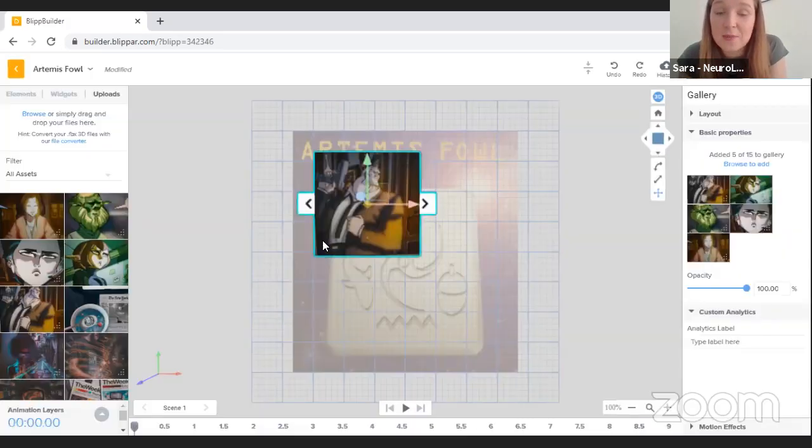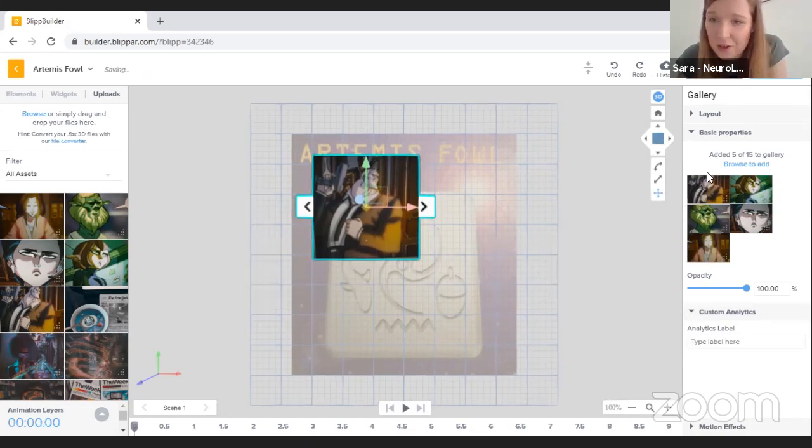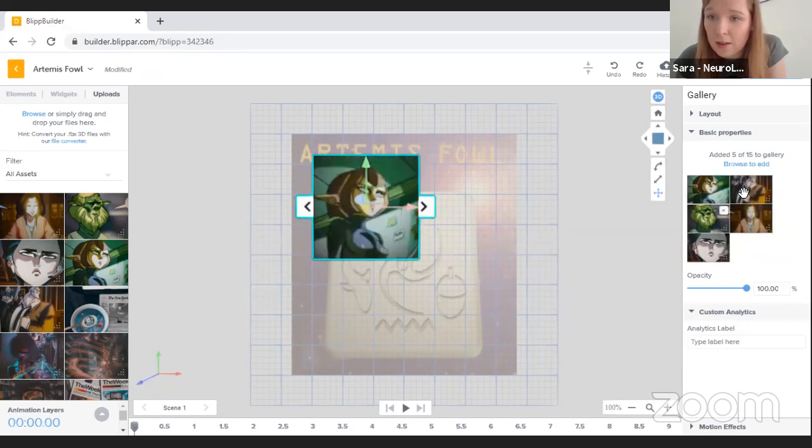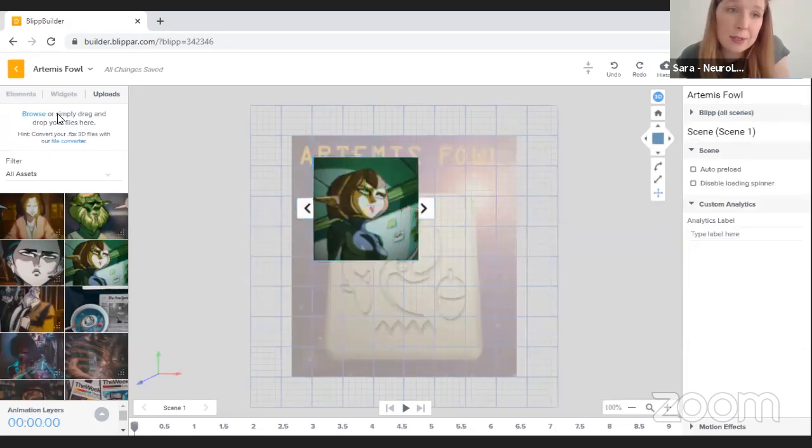Angelina is Artemis's mother, the main character's mother. And you can also, on the right-hand side, change the order of pictures that you're showing. So let's start with them and maybe Artemis and his mom and Butler. Brilliant. Right, so that's our gallery done. Maybe we can add a button. I'll show you how to add buttons.